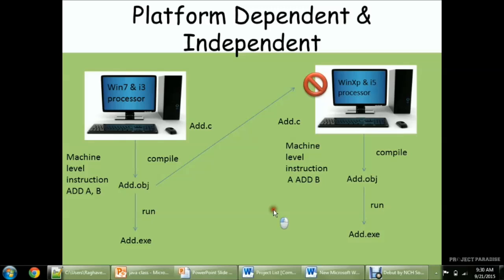So when I try to run this, the system does not understand. The reason is their machine level instructions vary. His machine level instruction is in the format of a add b, while he is getting the input with a machine level instruction of add a comma b.